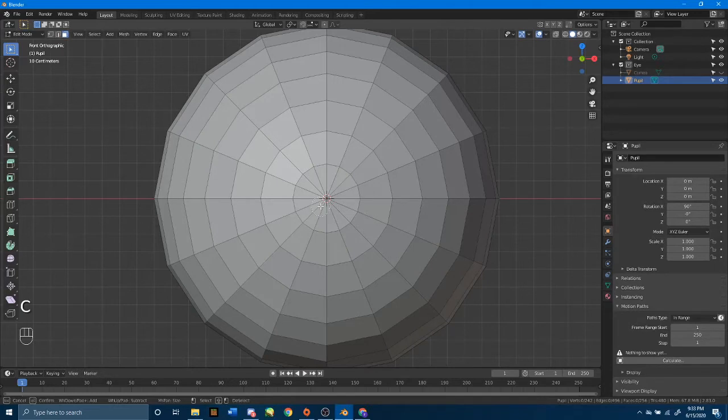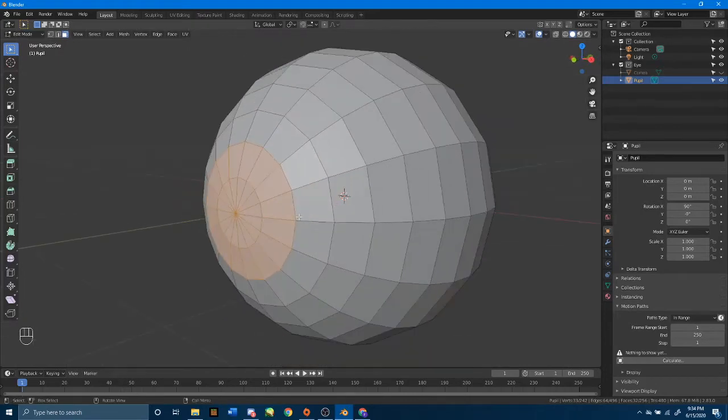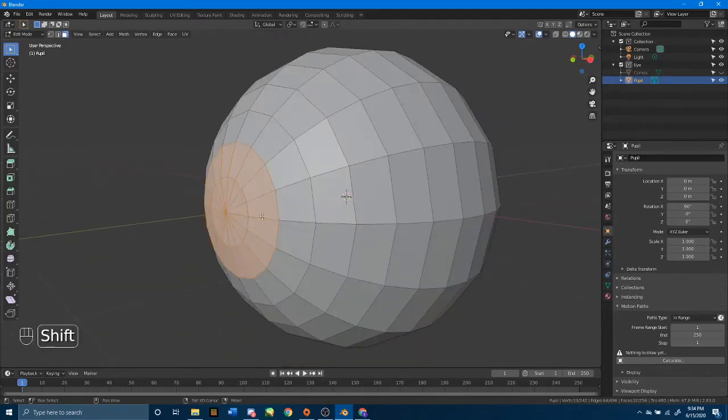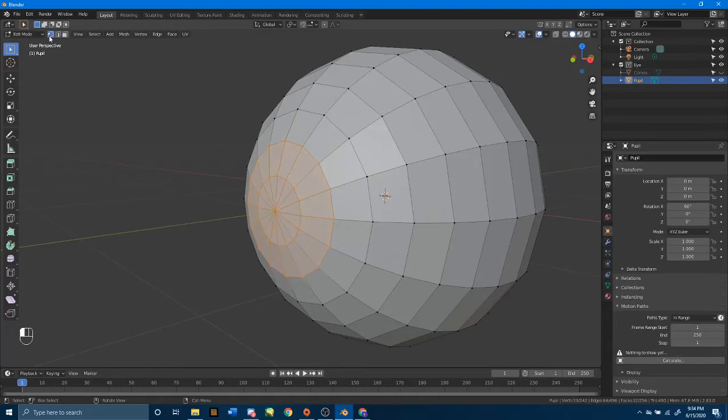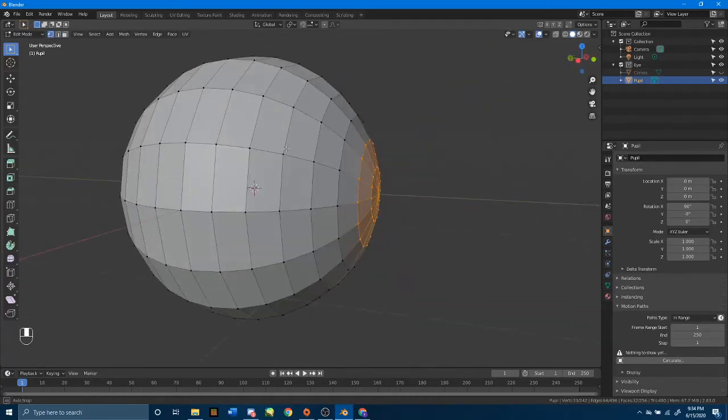press C, and that's going to bring up your circle select. To exit that at any time, you just want to right click, and then to enter that, you press C again. We are just going to select these two layers here, and then I'm going to change it to the vertex select again, so that we are selecting the vertexes.